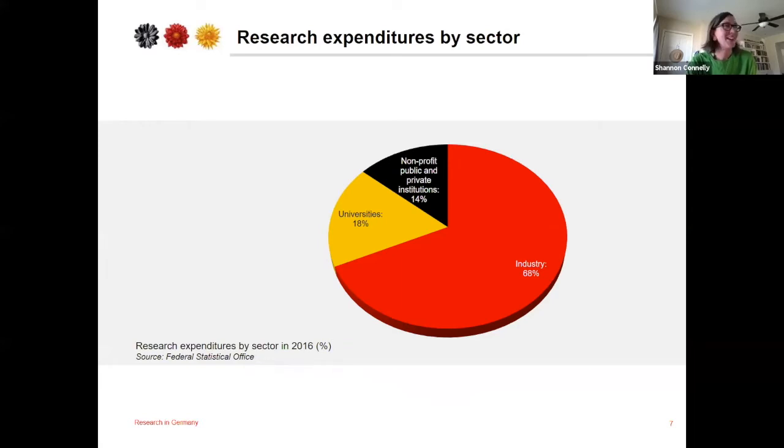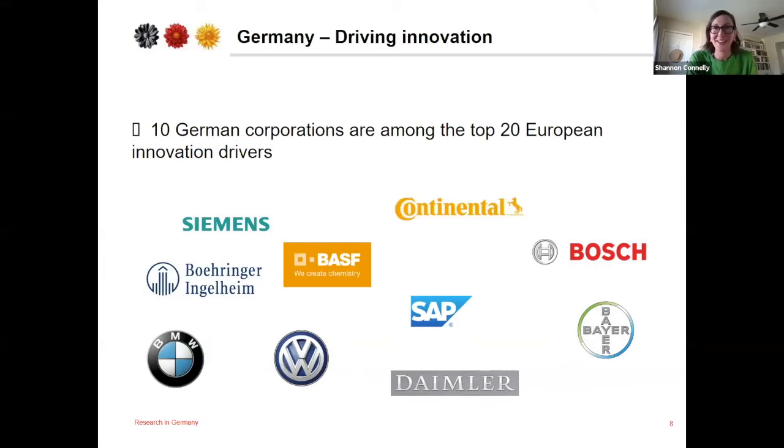Not surprising because you may be familiar with some of the companies and the logos here on the screen. 10 German corporations are among the top 20 European innovation drivers. So companies like Siemens, BMW, Volkswagen, Daimler-Benz, so Mercedes, SAP, Bayer, Bosch, Continental, many of these companies are familiar to us. So one of the great things about the RISE program is the opportunity to get connected to a network, not only in Germany, but really an international network of colleagues, scholars, professionals who are driving innovation in their field.